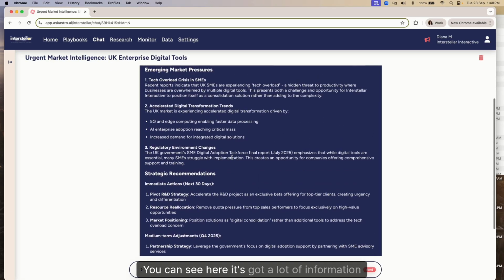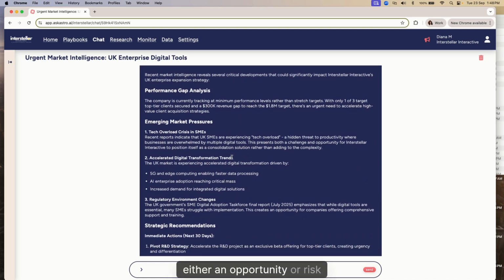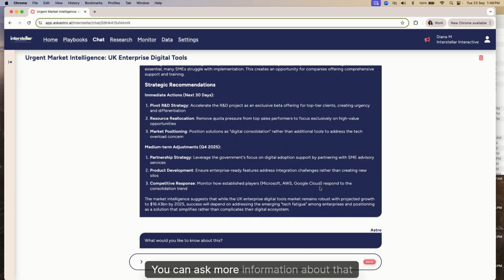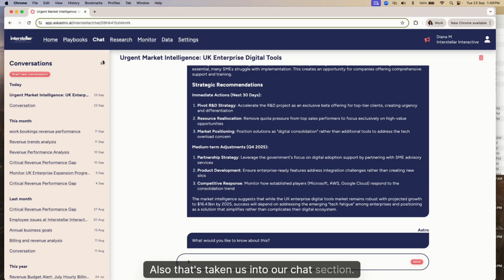You can see here it's got a lot of information about why that has become either an opportunity or a risk, and it will help you work back and forth. You can ask more information about that and see what changes you might want to make. Also, that's taken us into our chat section.